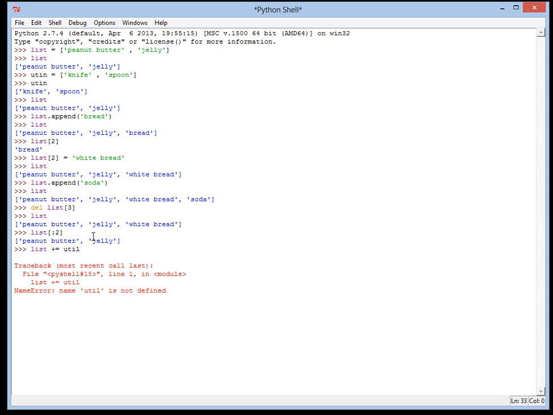And now, oh, we got an error. Oh, that's because we didn't call it util, we called it utin. So list plus equals utin. Alright, now if we print list, you can see it also added the knife and the spoon to the end of that. Okay, so that's pretty cool.